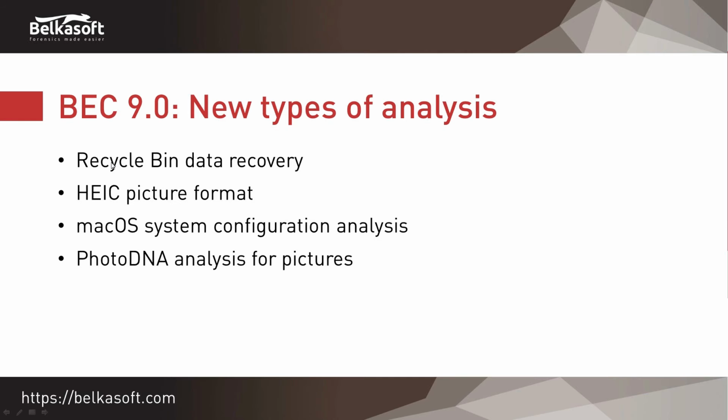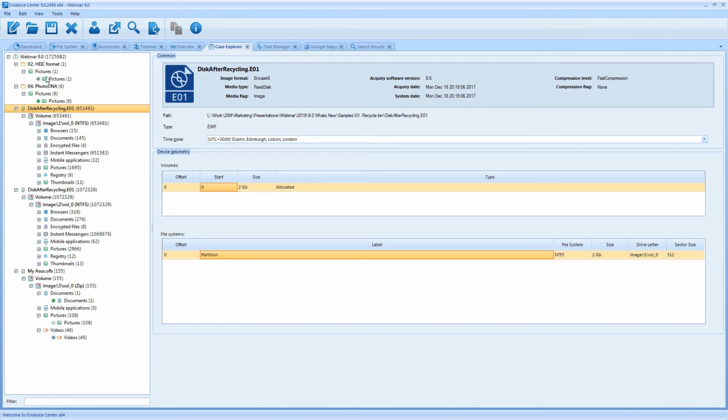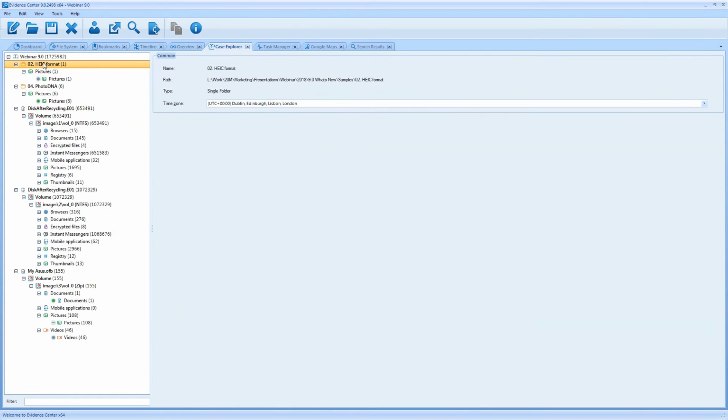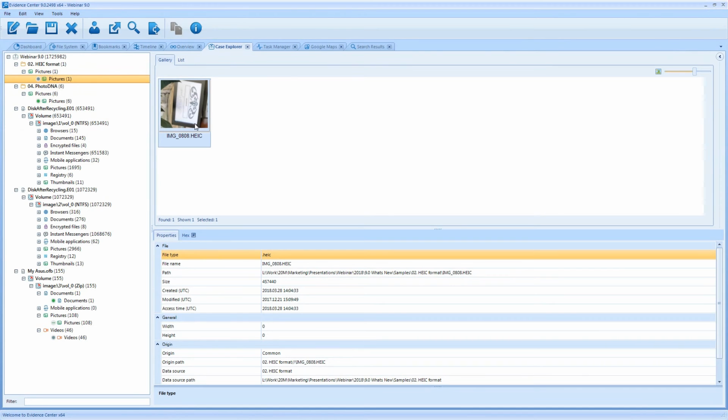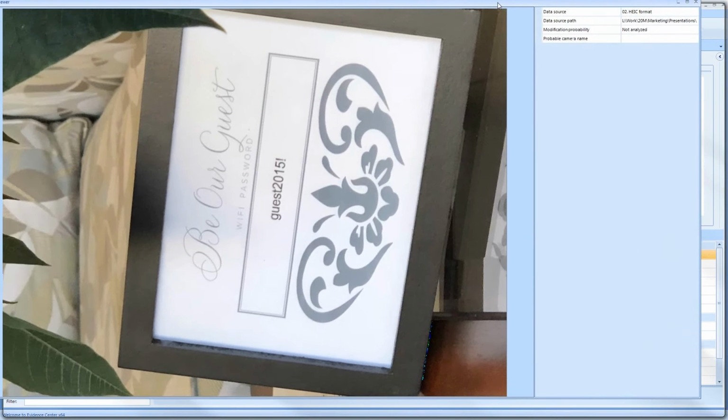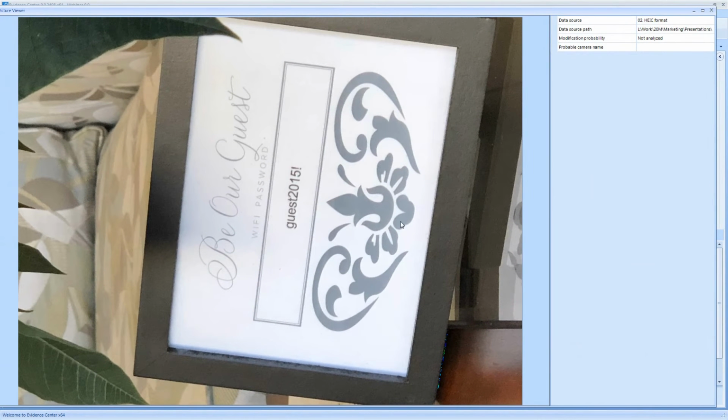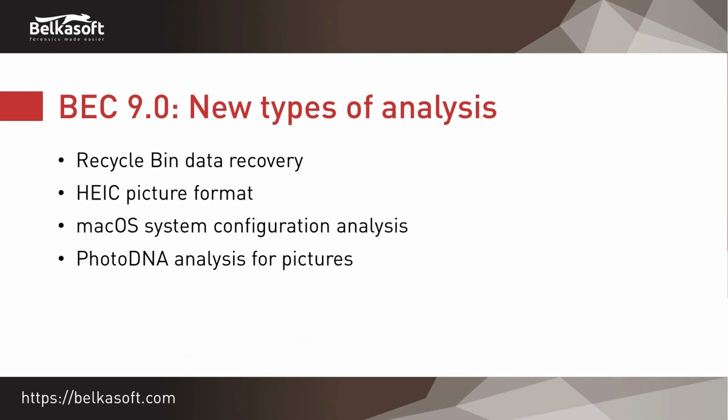Next new function is HEIC picture format support. You know, it is a new format introduced in new Apple devices. Naturally, it's pretty important to analyze them. Getting back to the tool, I have another data source called HEIC format. There is just a single picture. You can see that it was found, added to the case, and you can also see the picture preview in full size. Metadata can also be extracted.